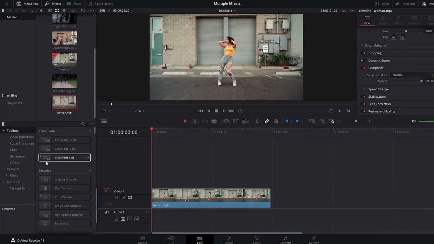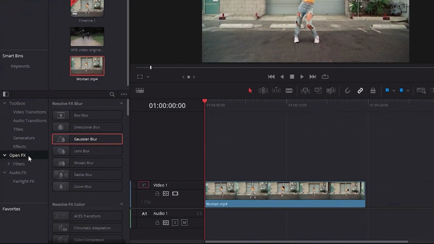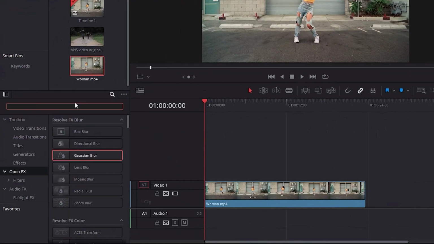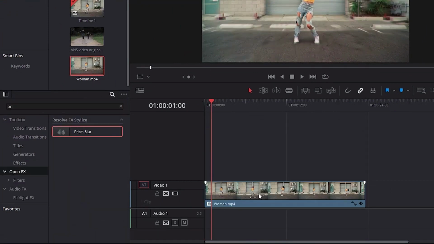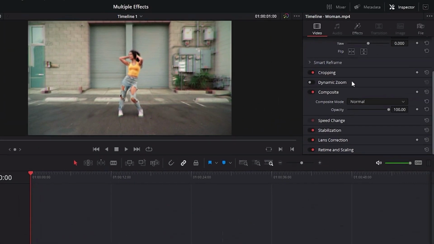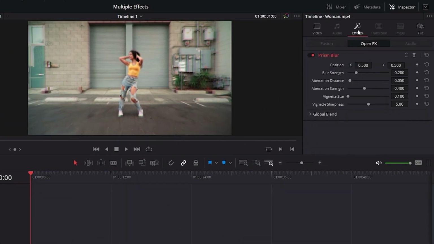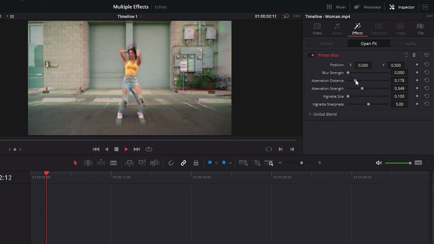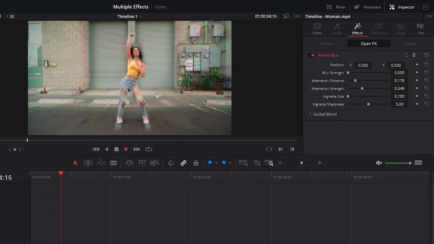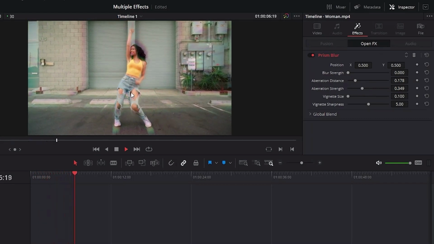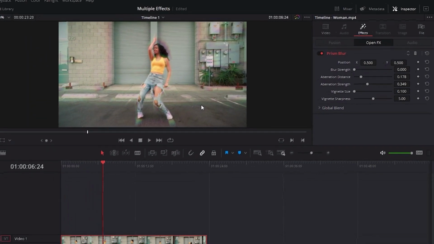The next one is RGB Split. To do it, simply here at Edit Page, go to the Open Effects, Add Effects, and search for Prism Blur. Click in your video, go to the Inspector, and here in the Effects option, decrease the blur strength to zero and increase or decrease the aberration, distance, and strength to your liking. That's pretty much it. But let's say you want to apply it only to a part in the video, this woman for example. Still, it's very simple.